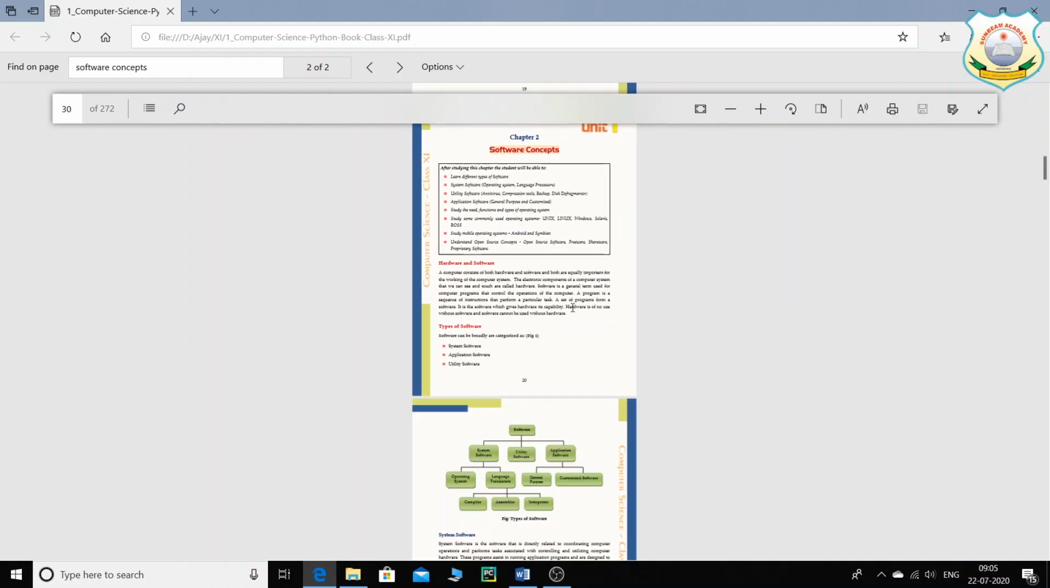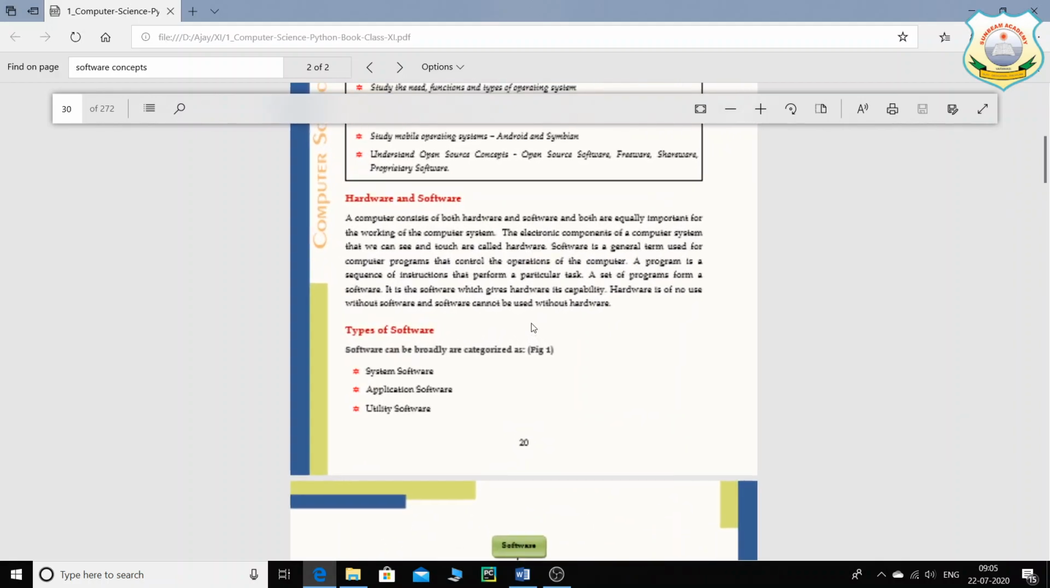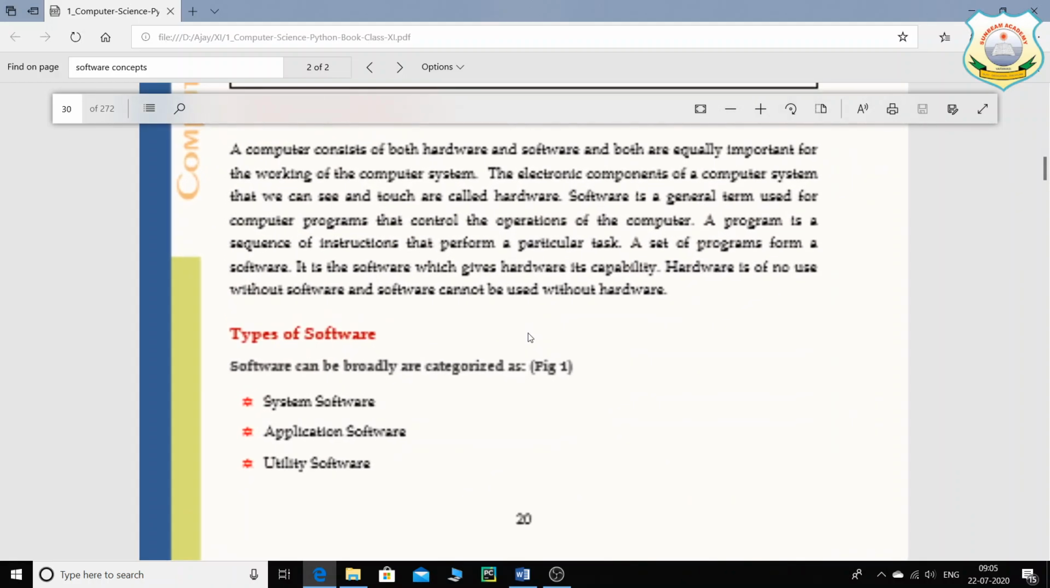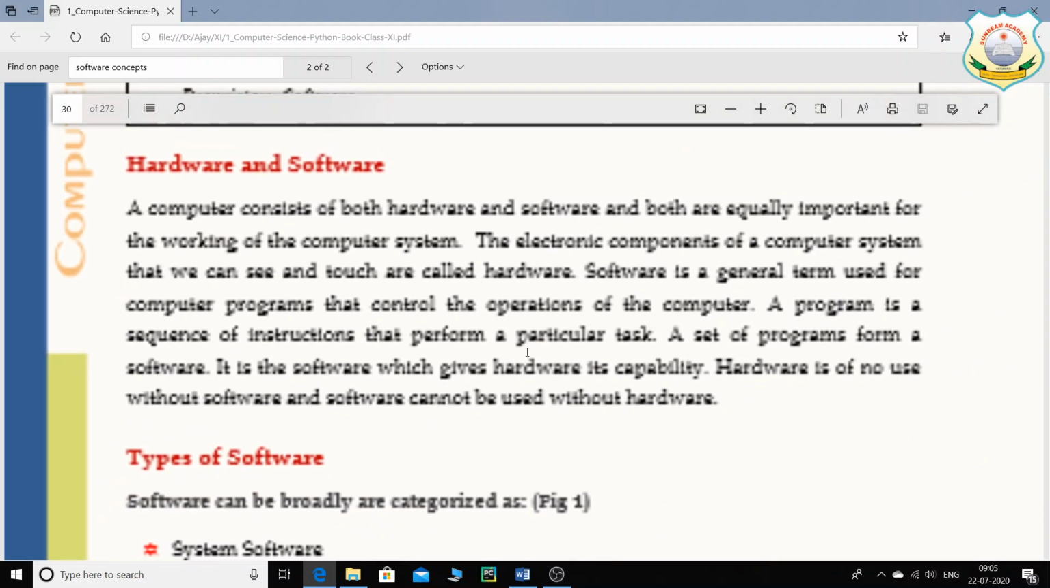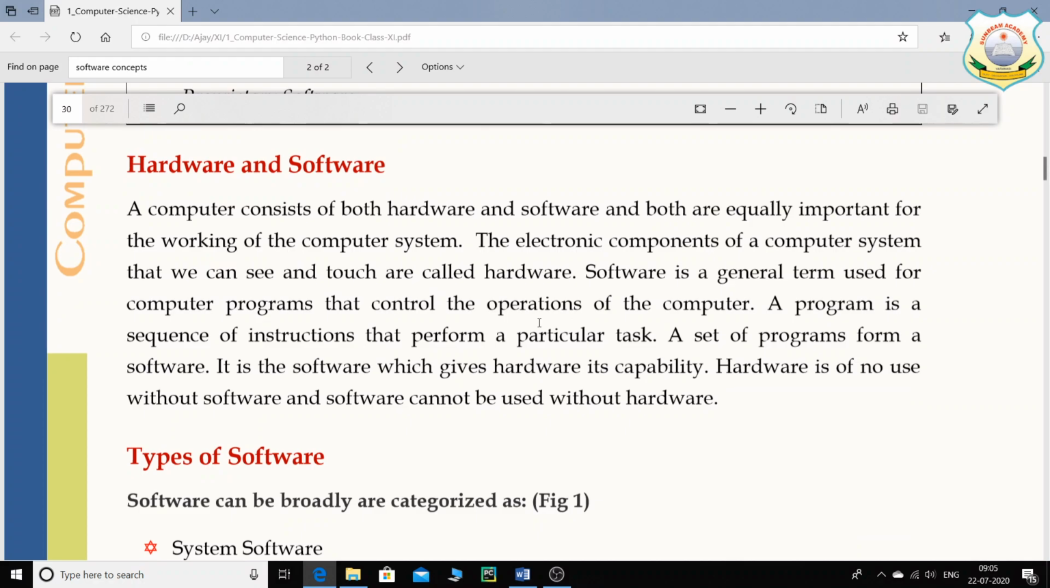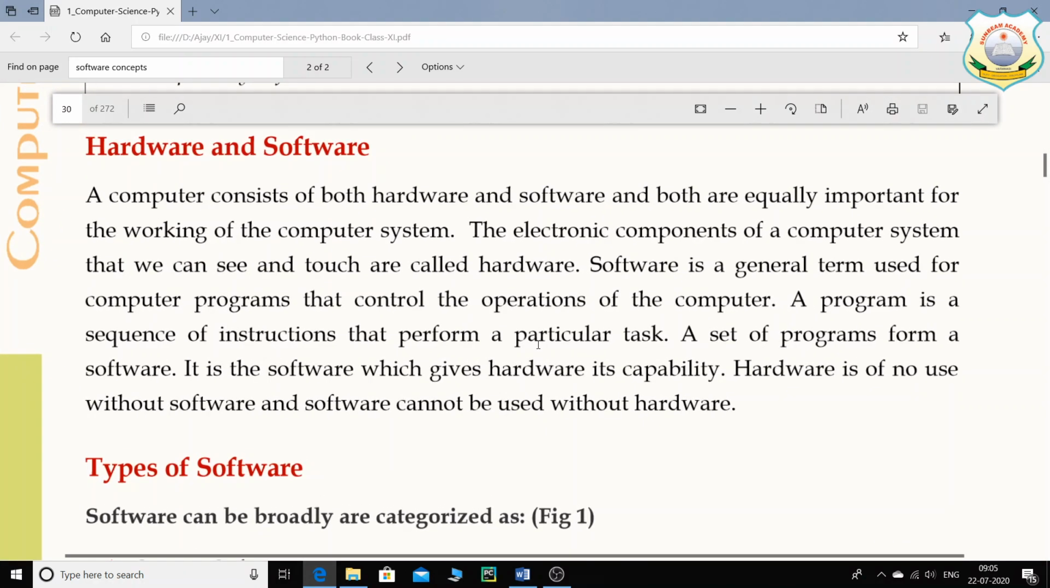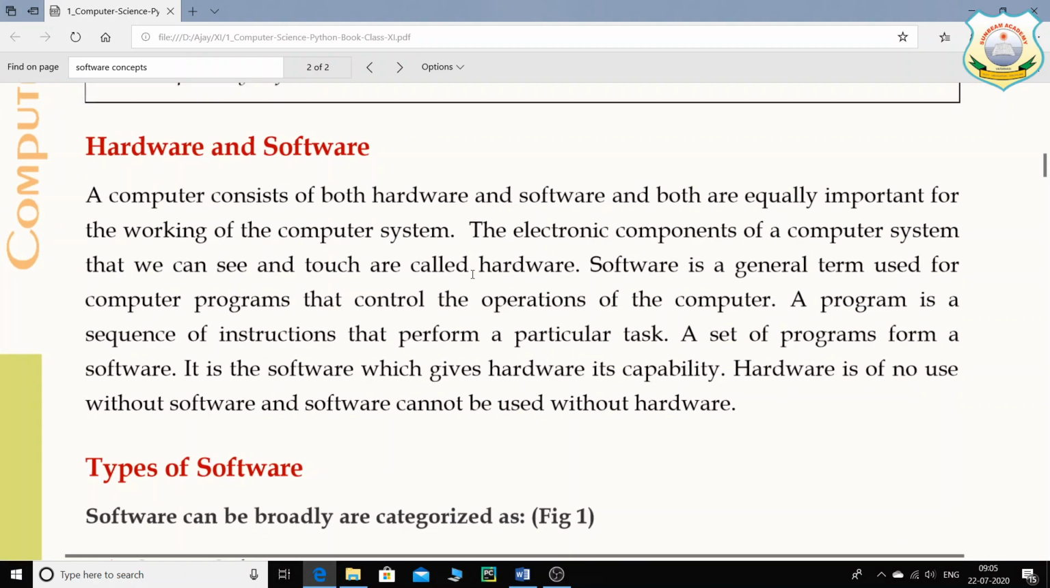Software concept, that was the chapter, isn't it? So hardware and software. Now I will zoom in. Let us give it some time. Okay, now it's visible to you. The answer you're going to give is: a computer consists of both hardware and software. Both are equally working for the computer. The electronic components of the computer system that we can see and touch are called hardware. A set of programs is a type of software.